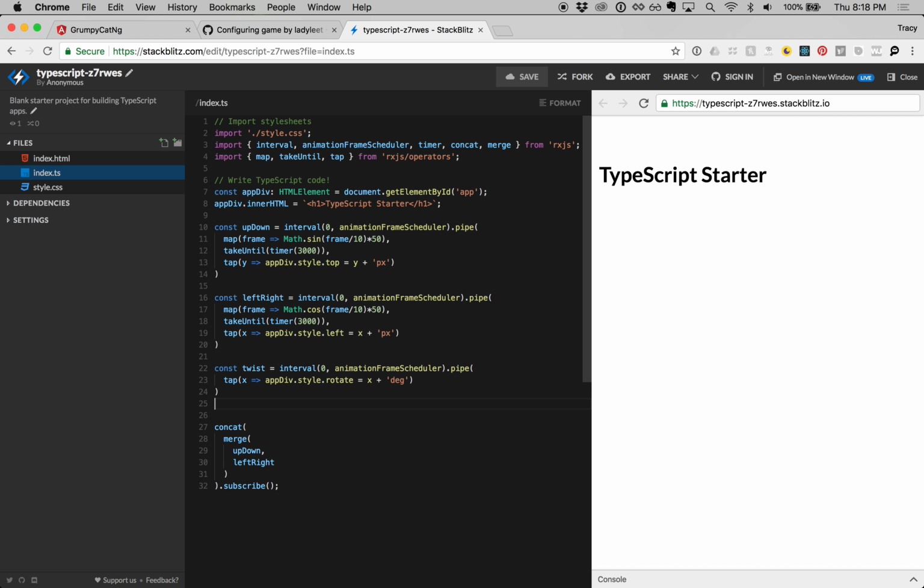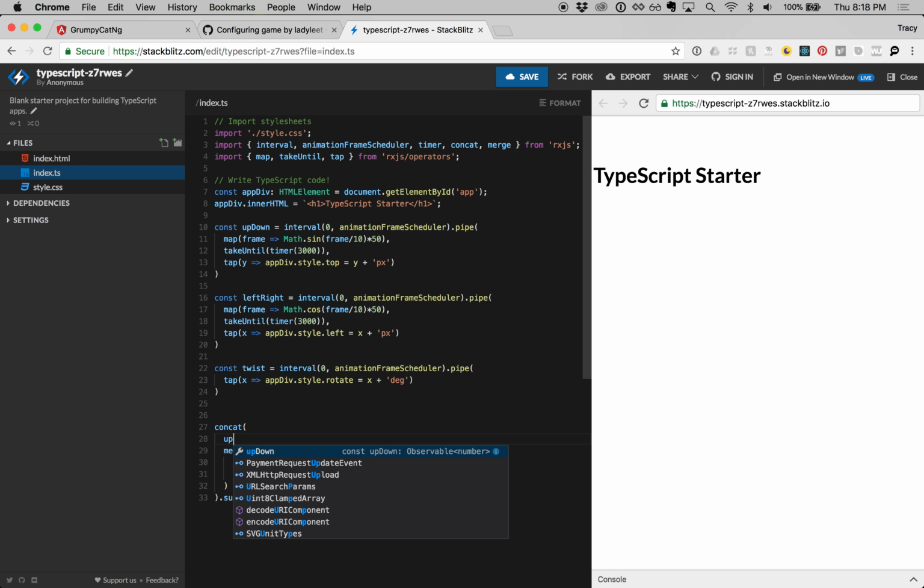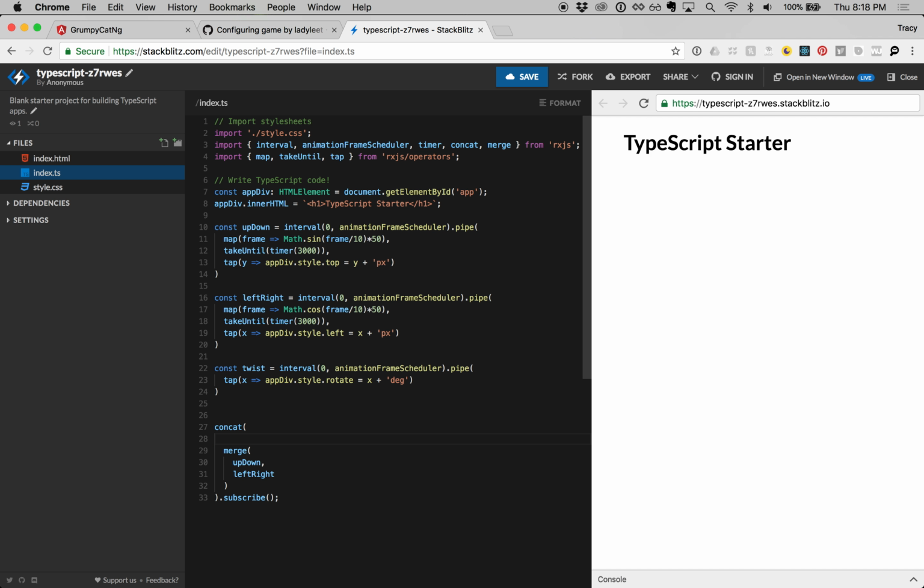And then after, go down to your concat down here. Oh wait, you took it out. You took stuff out of concat or something. That's fine. You just do twist. Add twist right there. So it'll run twist first, comma.